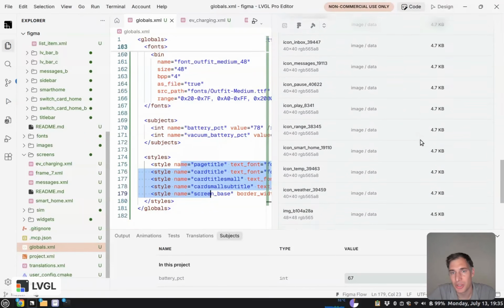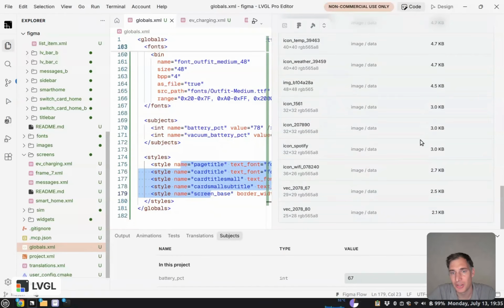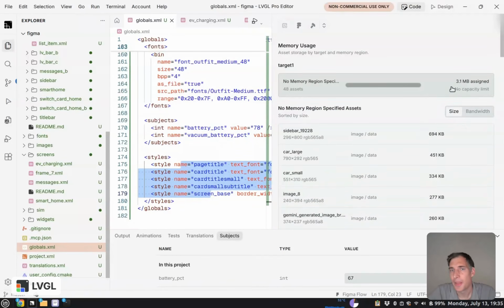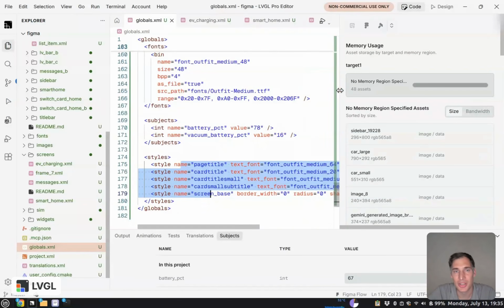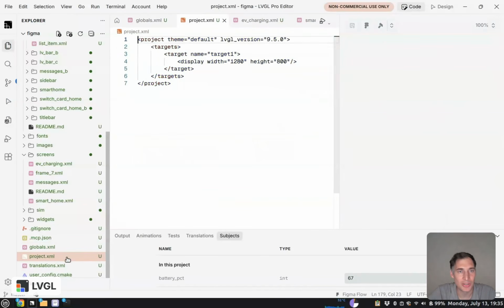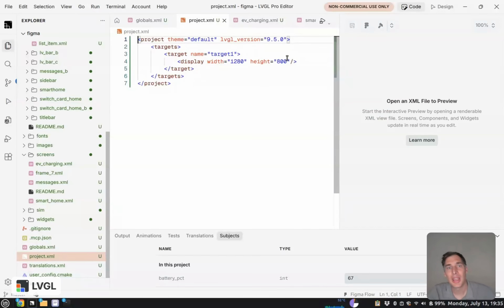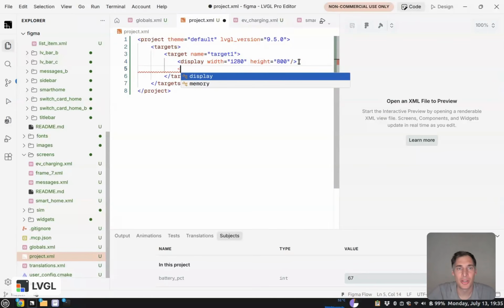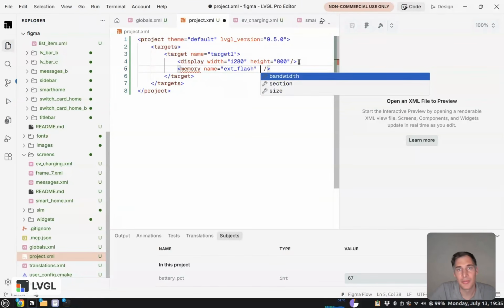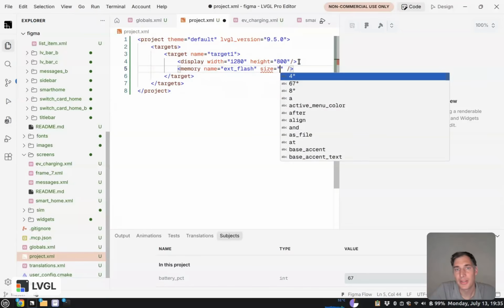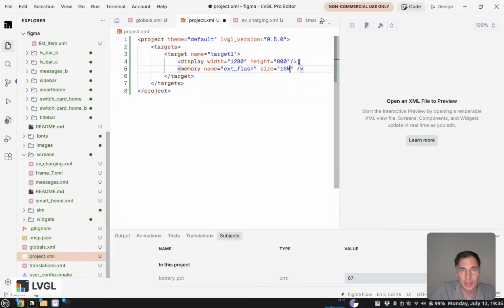We have all the images and fonts listed here. This altogether is taking 3.1 megabytes, but these are not assigned to any memory regions. Let's change that. Go to project.xml and let's create a memory region here. We will call it external flash. Let's say it's 16 megabytes.